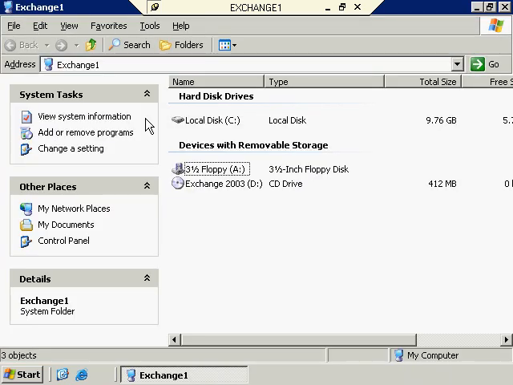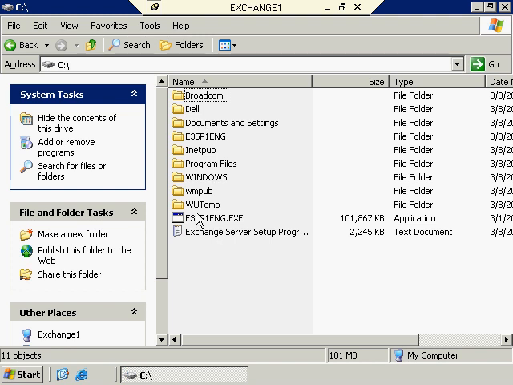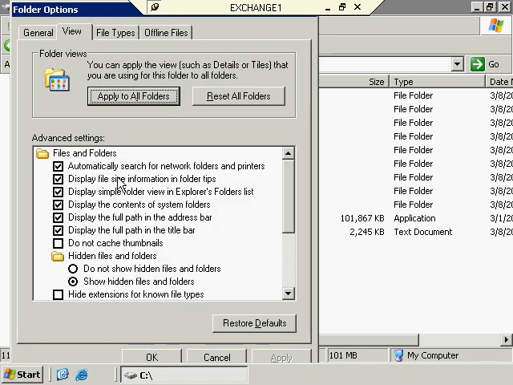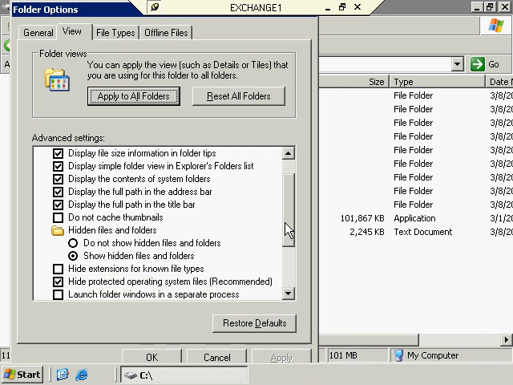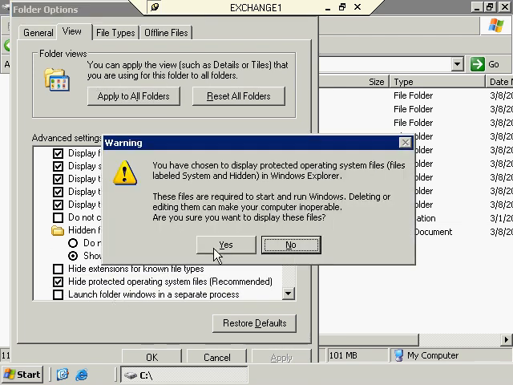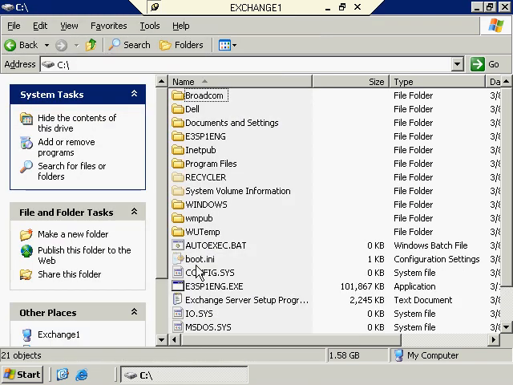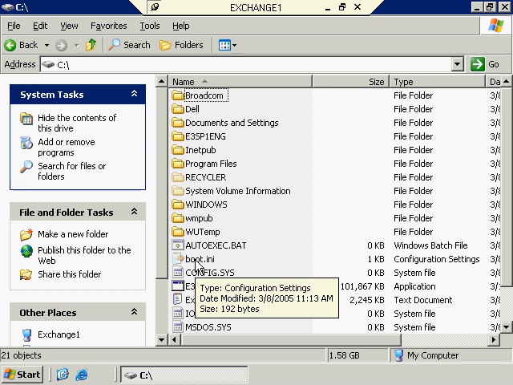Okay, to get there, we're going to go to My Computer, go to the C drive, and the boot.ini file typically is going to be located right at the root of your C drive. Now we need to actually enable, we have hidden files and folders enabled. We also need to deselect this hide protected operating system files choice. Now when we do this, we see that the boot.ini file shows up.